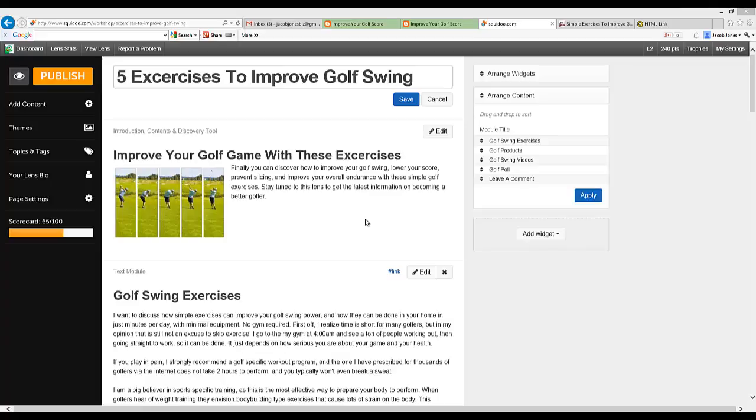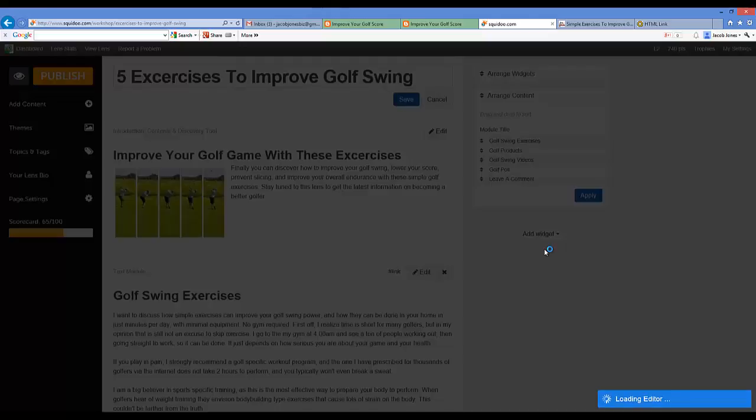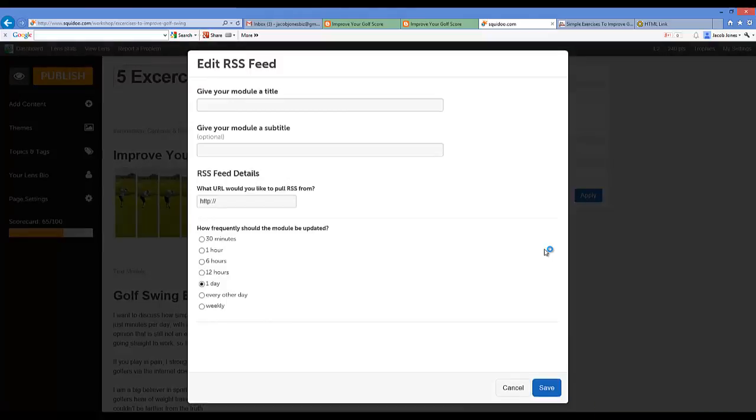In this video, we're going to show you how to add your website link and also how to add in another element that'll help your Squidoo lens gain a little more popularity. So what we're going to do is on the right hand side here, we're first going to add what's called an RSS widget. RSS stands for Real Simple Syndication. It's just a popular way for people to distribute content on the web.